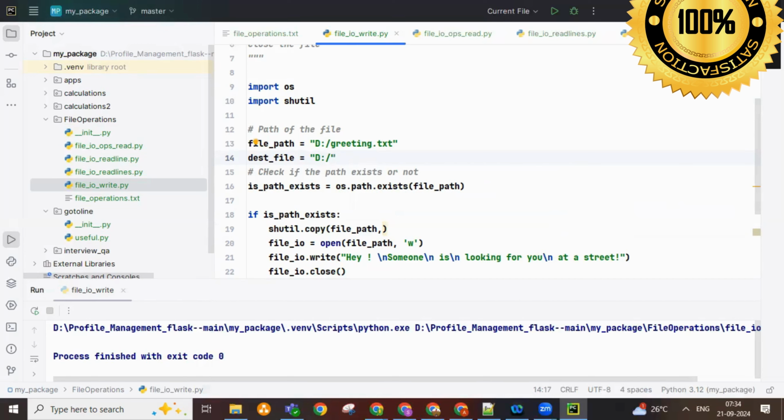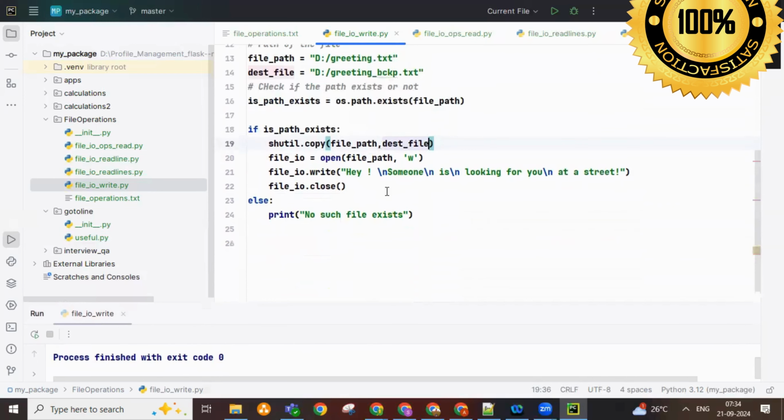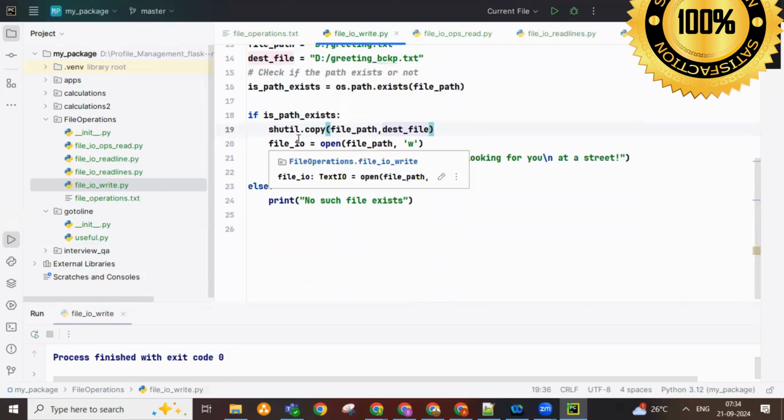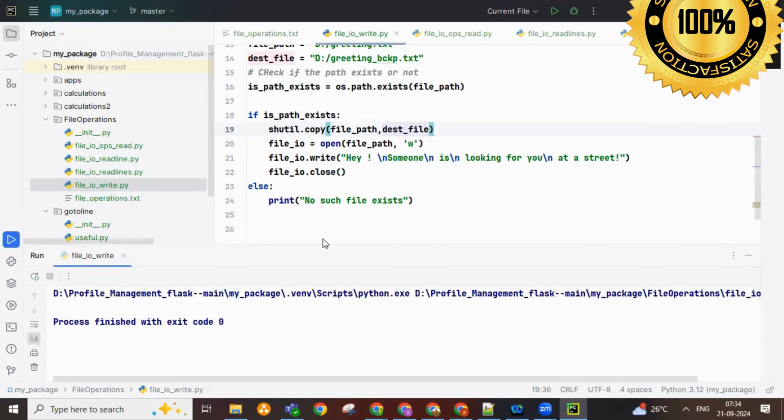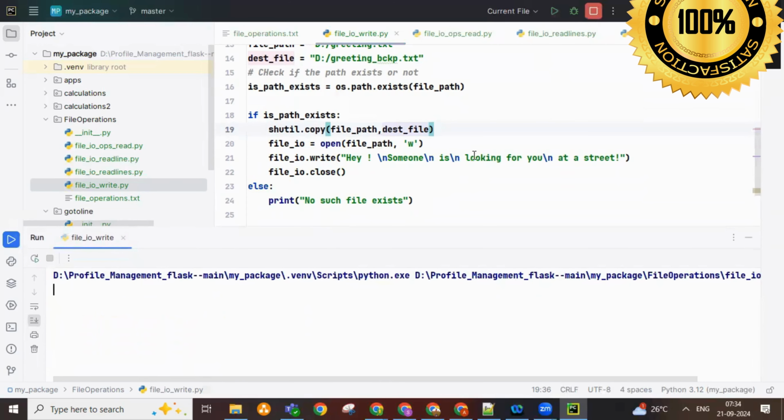Say greeting, with the same file, say backup, BCKP backup, dot txt. Now what I'm doing is, before doing any operation, shutil.copy. That's it. What it really does is, before it writes, it simply creates a file. Now if I go back here and run this file, see this, it got finished, right? Did you see this?